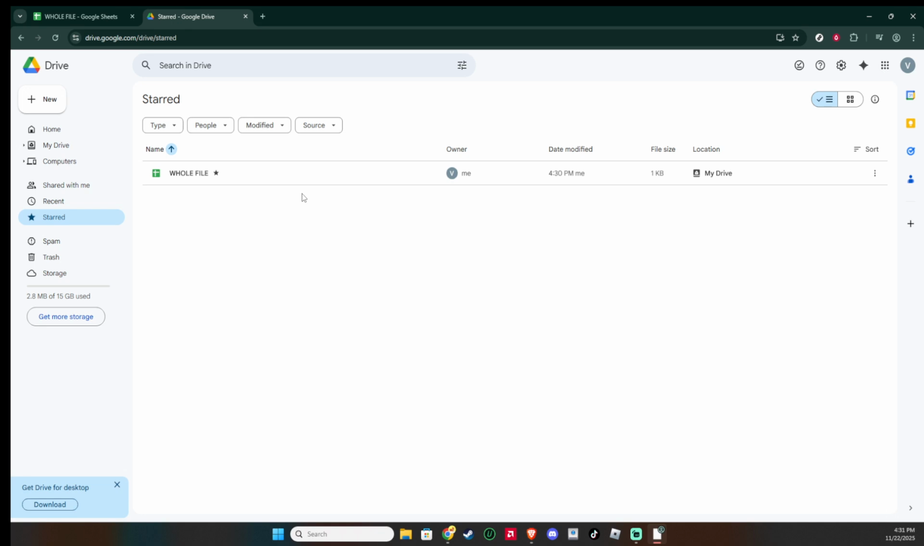You opened Google Drive, found your Google Sheets file, used the right-click menu or the 3 dots to select Add to Starred, and now it's sitting in your starred section for quick access. Use this for any critical spreadsheets you revisit often, and you'll stay organized and efficient every time you open Drive.